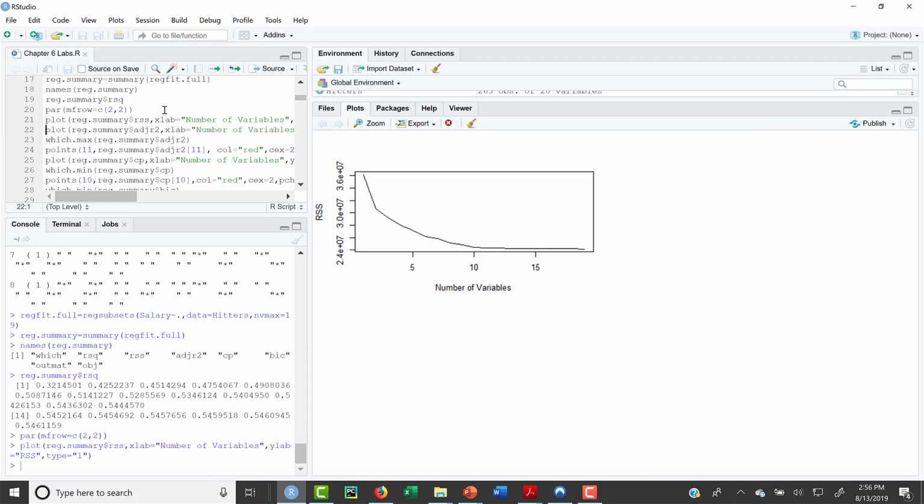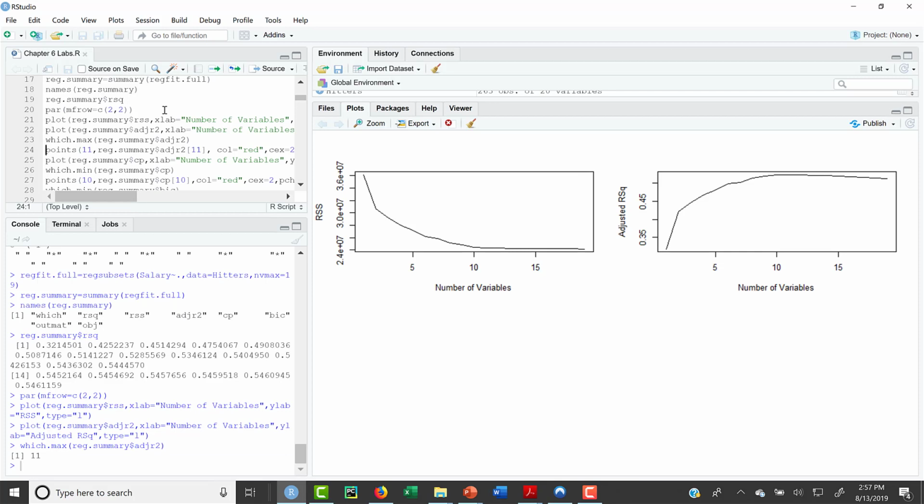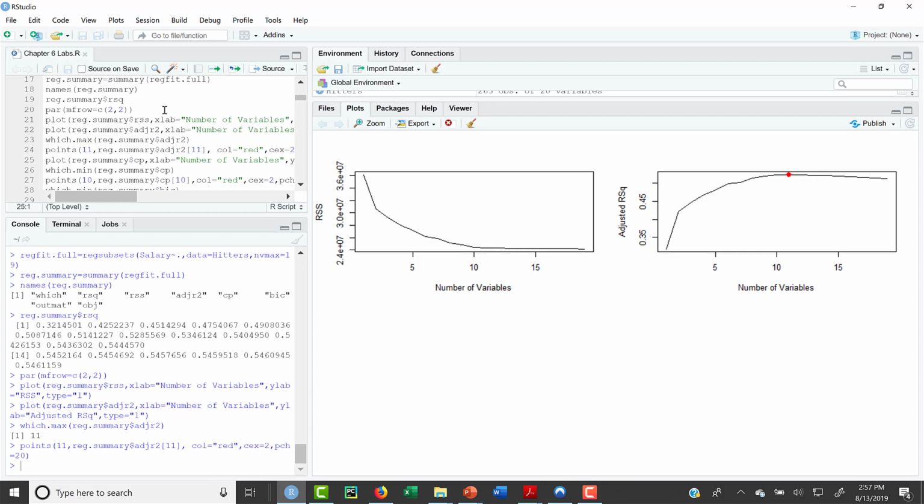So this is number of variables on the horizontal axis and RSS on the vertical axis, and we see, as we observed before, the residual sum of squares error decreases monotonically with the number of variables. That's one of the reasons we can't use residual sum of squares to compare across models of different size. This is a plot of adjusted R squared for the different models, and we can ask which model gives us the highest adjusted R squared. Remember, for adjusted R squared, higher is better, closer to 1. The model of size 11 gave us the best adjusted R squared, so we can put a red dot right at that location.